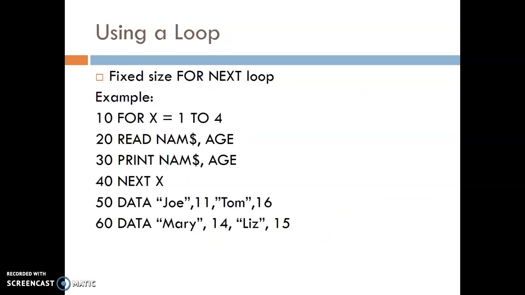I can employ a for loop. Remember, a for loop is used when I know the number of iterations that I need. So if I know the size of my data set, I can use the for loop to avoid the whole idea of the dummy variable. So I have 4 pieces of data, so my loop's going to iterate 4 times, 1, 2, 3, and 4, while x is equal to those values.